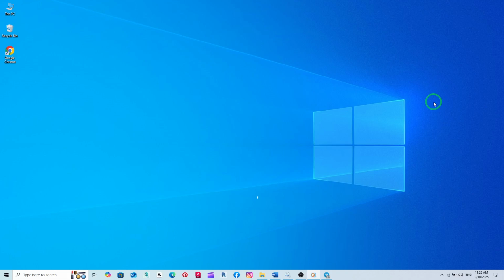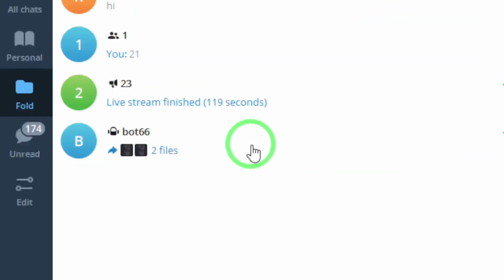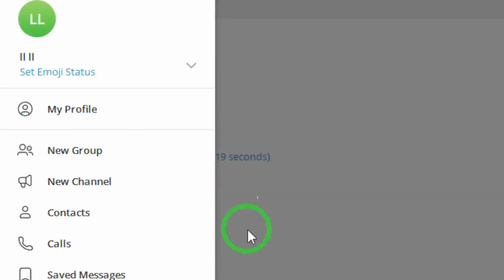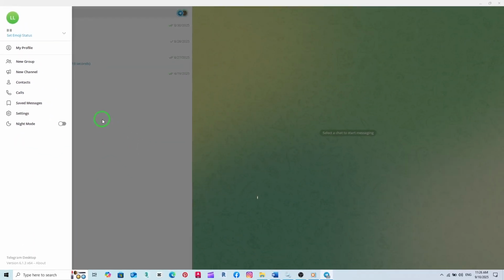First, open up the Telegram app on your computer. Once you're inside, look toward the top left corner of the screen. You'll notice three little horizontal lines. Go ahead and click on them. This will open up the main menu where all of your key options are located. From there, head into the Settings section.